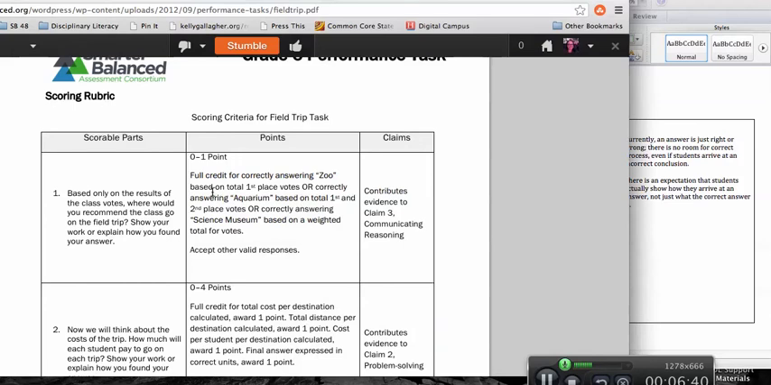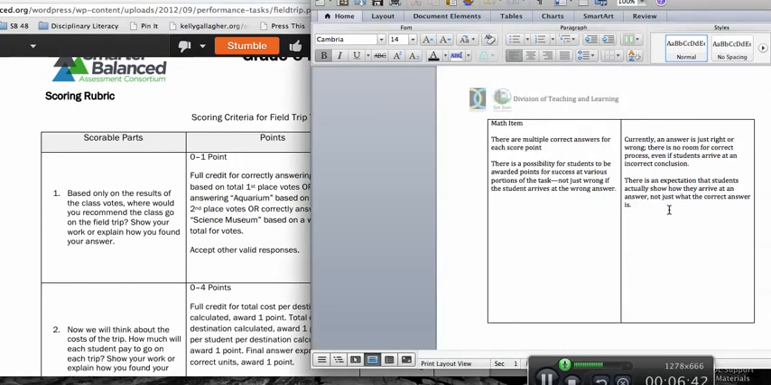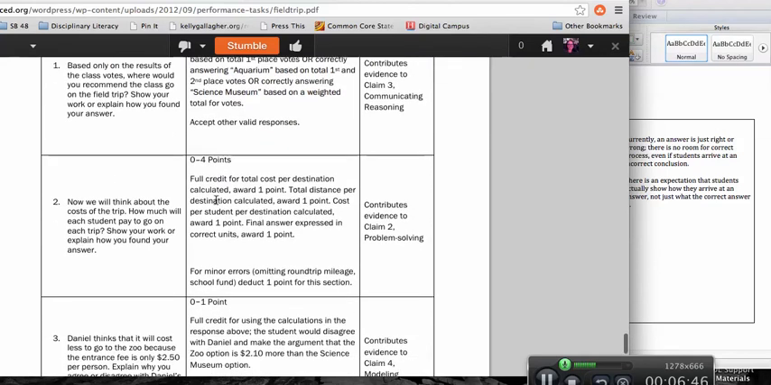There's also a possibility for students to be awarded points for success at various portions of the task. For example, they get full credit if they have total cost per destination calculated, total distance per destination calculated, cost per student per destination calculated, and final answer expressed in correct units. All of those things will get students partial credit or full credit. If students miss just one part of that, they still get 3 points out of 4 instead of just getting the whole answer wrong.